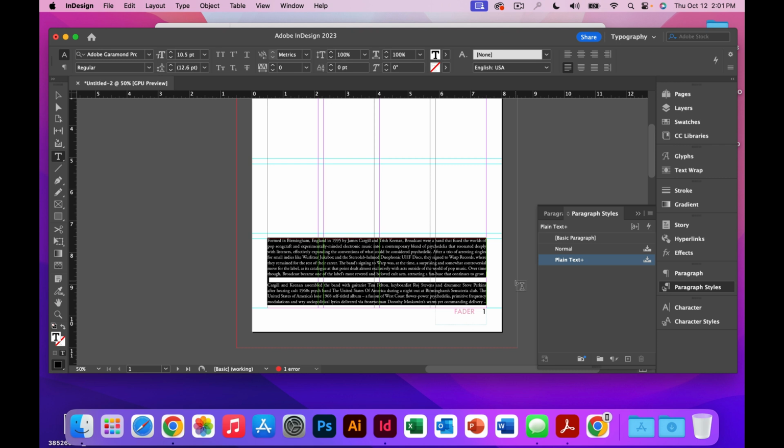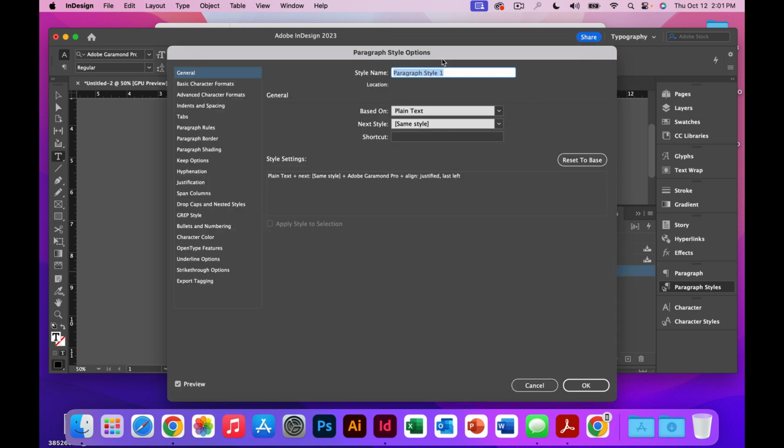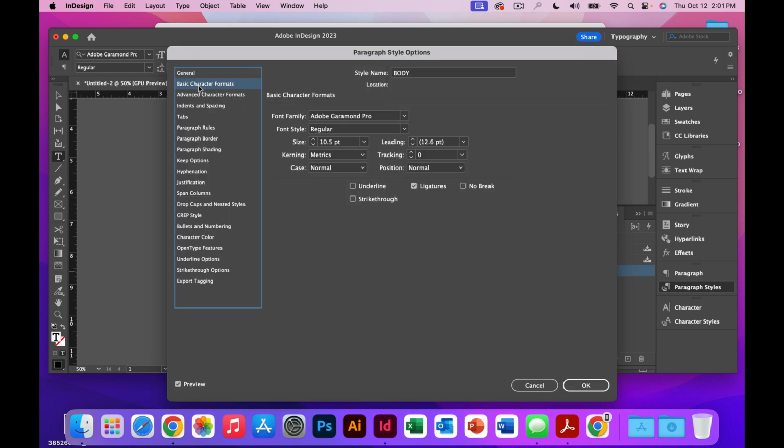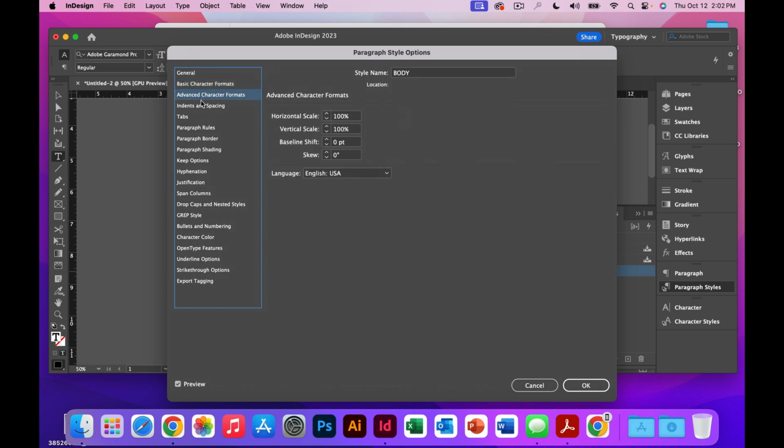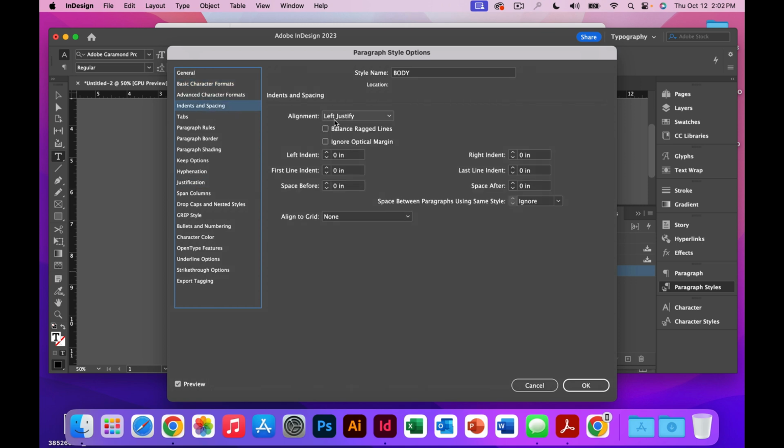So what we're going to do next is add, at the bottom of our paragraph styles, a new paragraph style, and it is going to be called body text. If we double click back on this and look at all of the basic character format, you'll notice that it's 10.5, it's Adobe Garamond Pro, and that if we look at all of the parts of it, like justification, character formats, or indents and spacing, it's left justified.